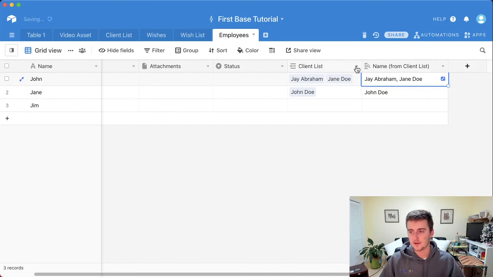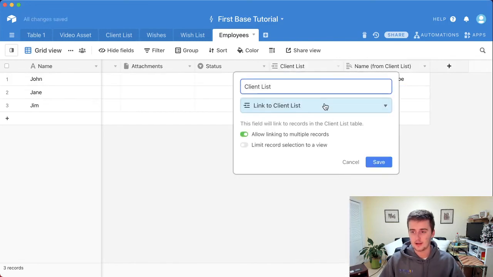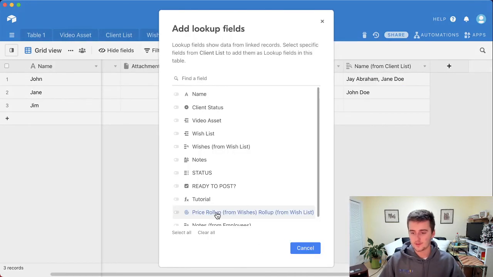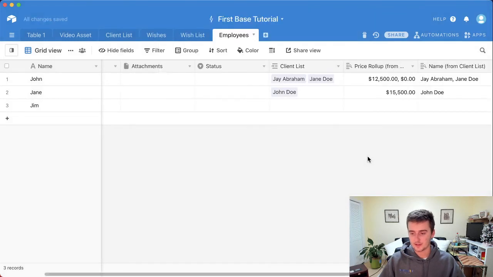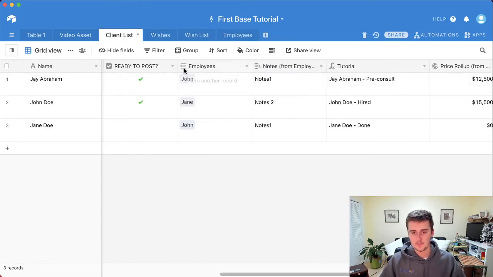And even if I go and add a lookup field on the price roll up from the wishes, which is a roll up from the wish list, I can add that field, and you can see it doesn't summarize those by adding them up, but it has those comma separated values. So that's pretty cool. Those are most of the fields that you'll need to know.